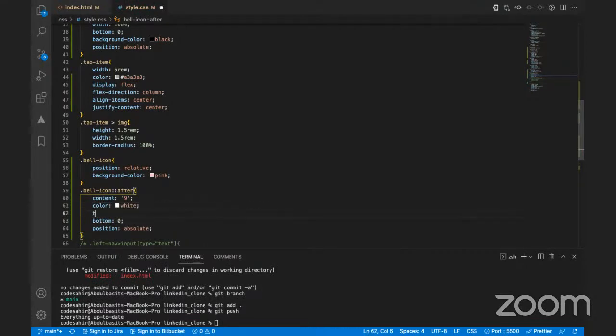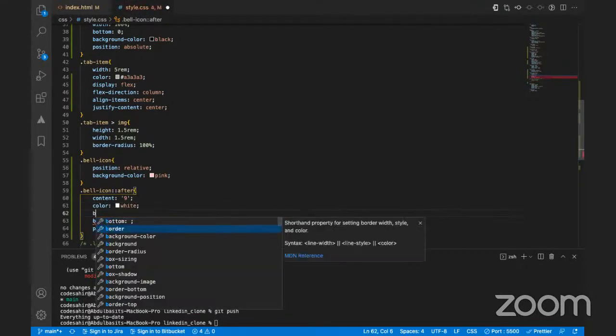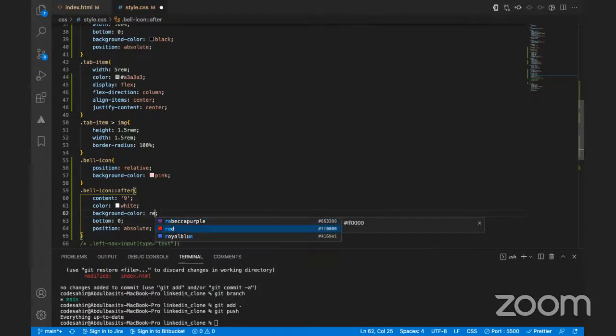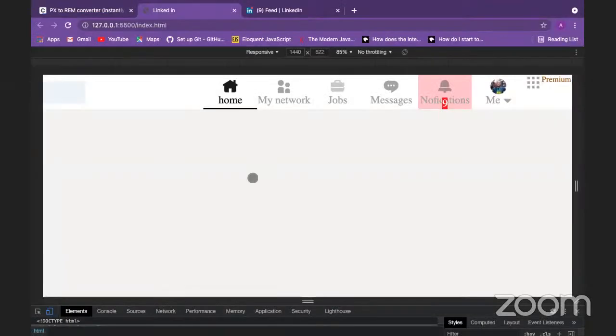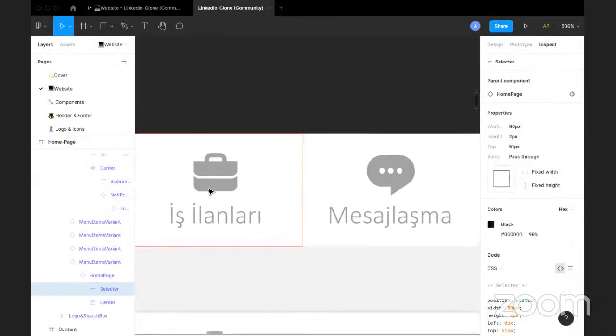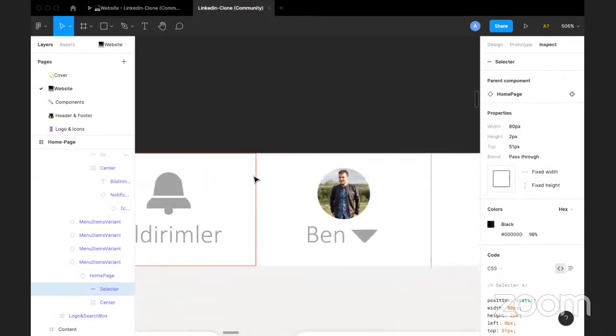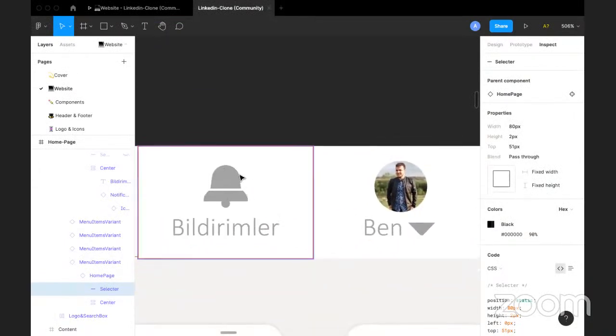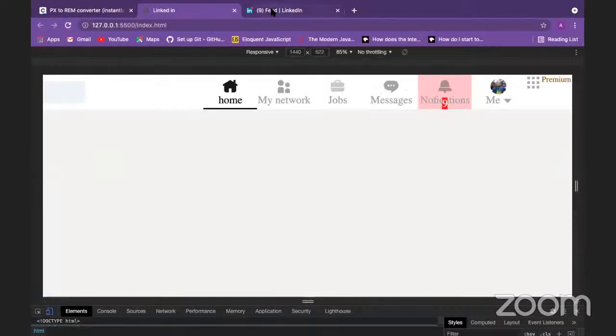Then the background color, let me use red for now, but that's not the color they used. We'll go and copy the color. Can you see? It is red. Then we need to go and copy. Okay, in the UI UX we got, it is not showing a bell, a reminder. So we would go here.